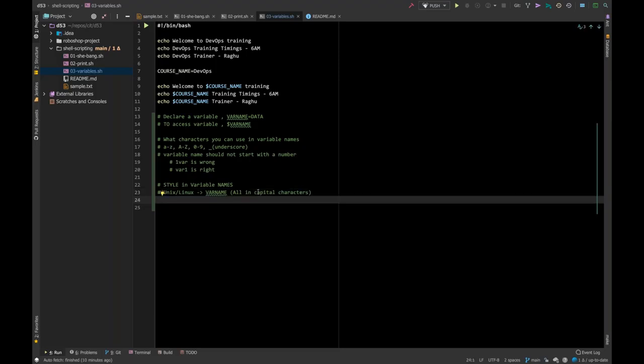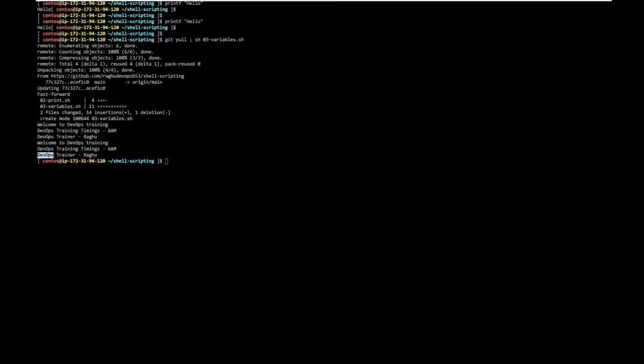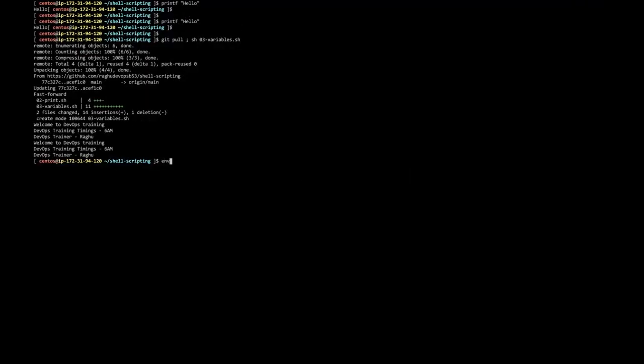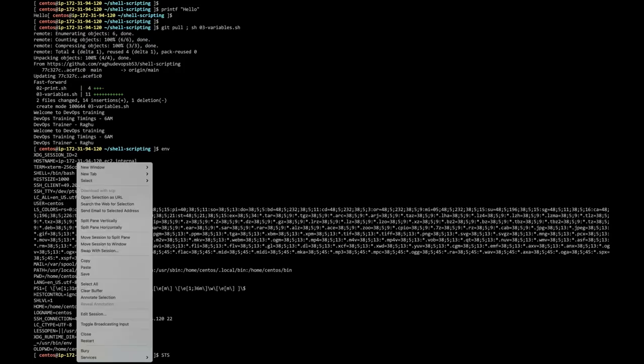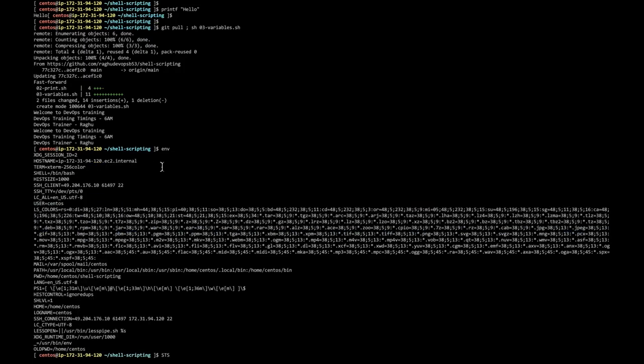I am going to use all capital characters, because the system always uses capital variables only. You see XDG session, hostname, term, shell, hist size, all these are variables. System always uses capital characters, and I came from that area, so I prefer to go this way. That's some people's preference.